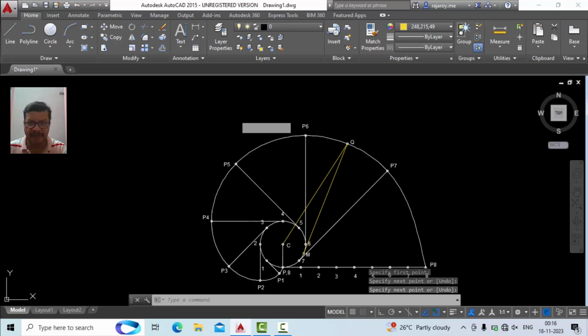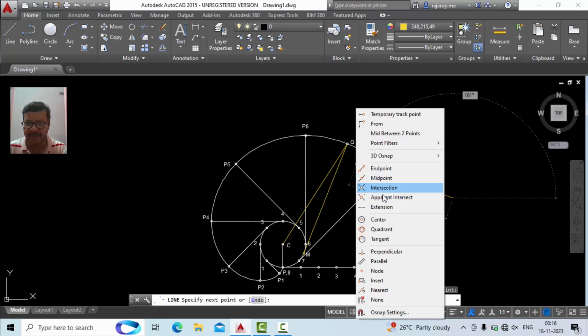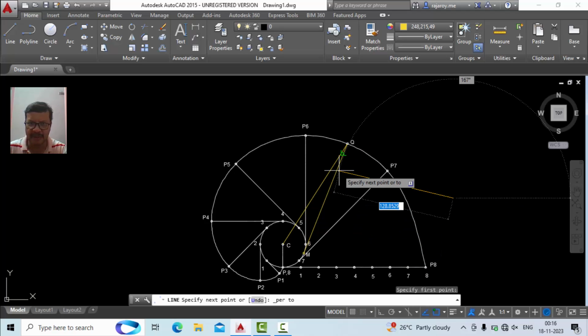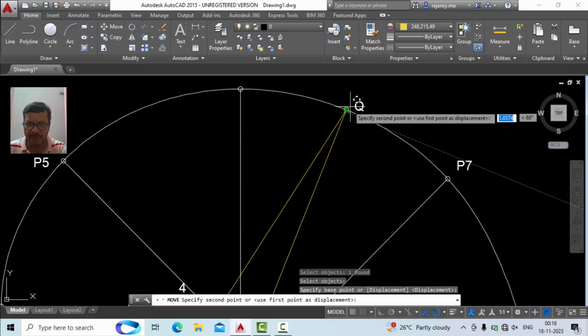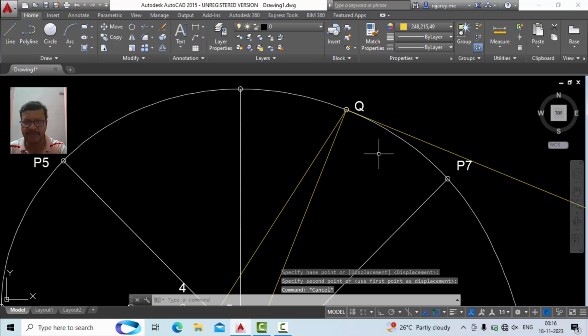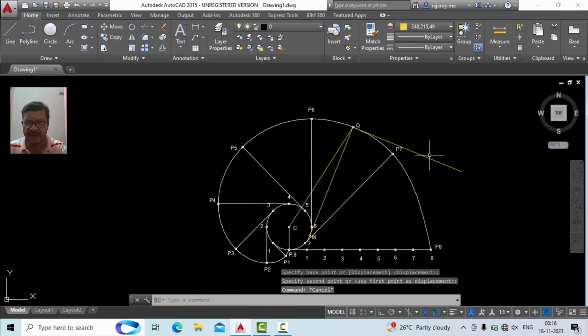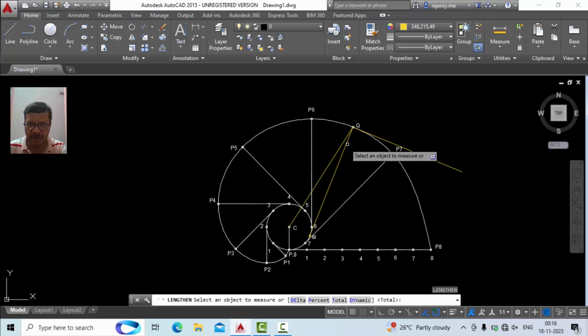Then if you draw a line perpendicular to this line normal, you will get automatically the tangent. Draw a perpendicular like this and move this perpendicular to this point Q. Move this to this node like this. Then this is the tangent. Now you just again use the lengthen command to display this normal and tangent correctly.